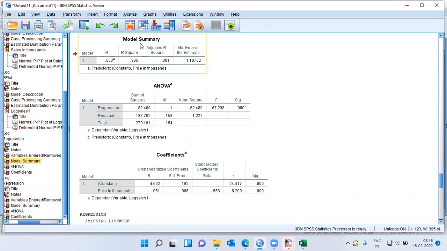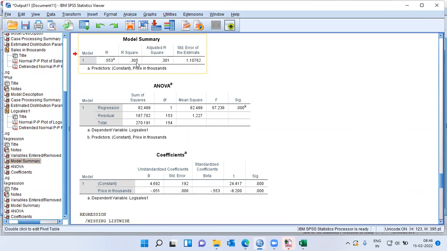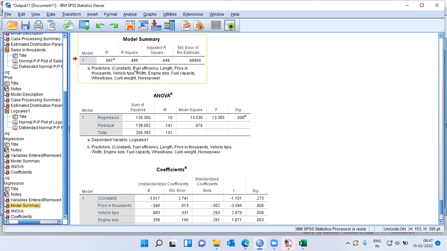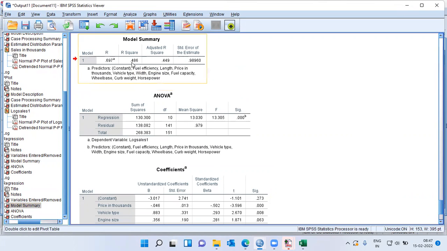When you look at the earlier model summary table, the R square value was 0.30 or 30%. This 30% you got when you built a simple linear regression. Now, when I look at the new model summary table, the R square has jumped from 30% to 48%. What does this 48% mean?